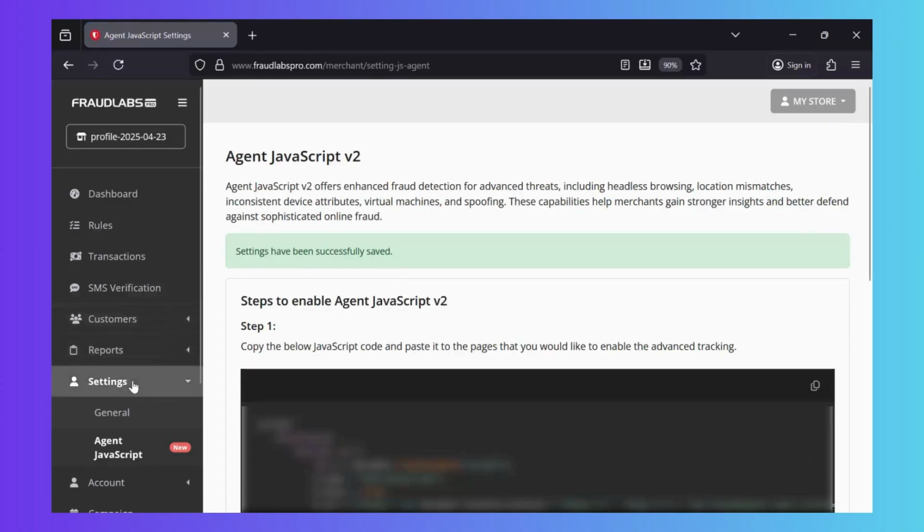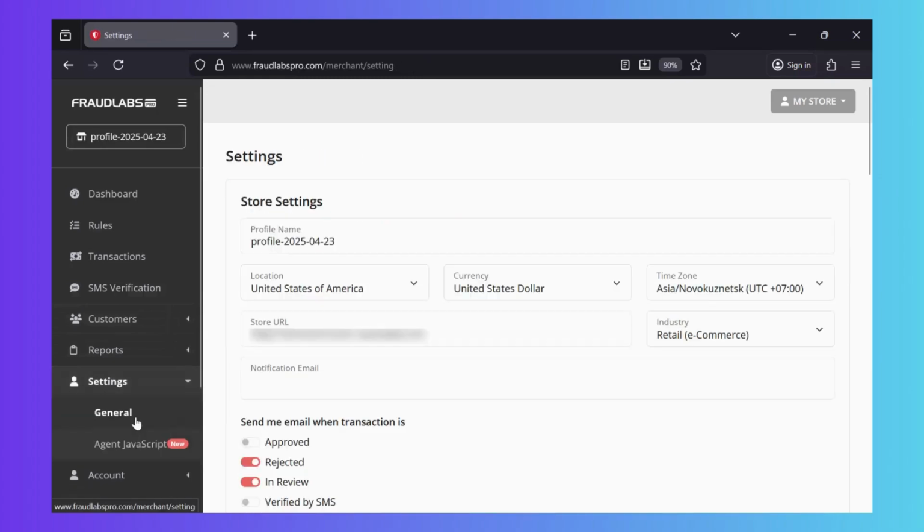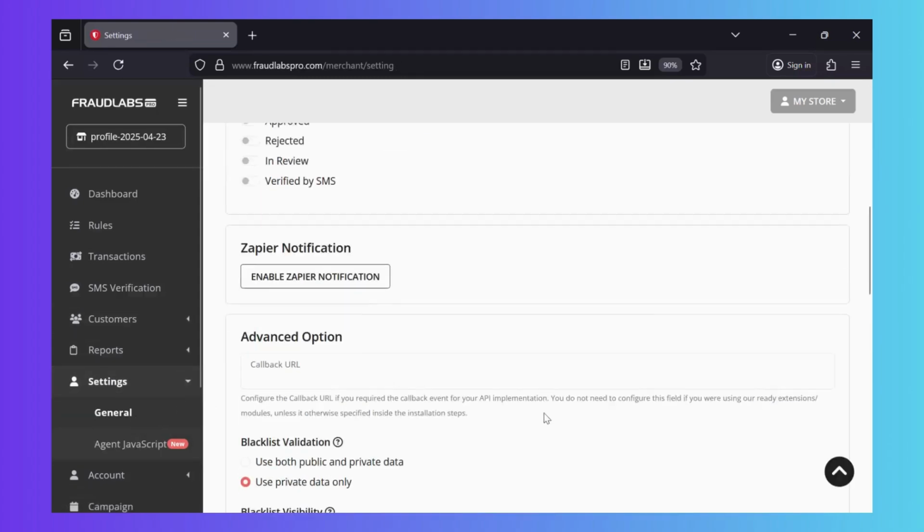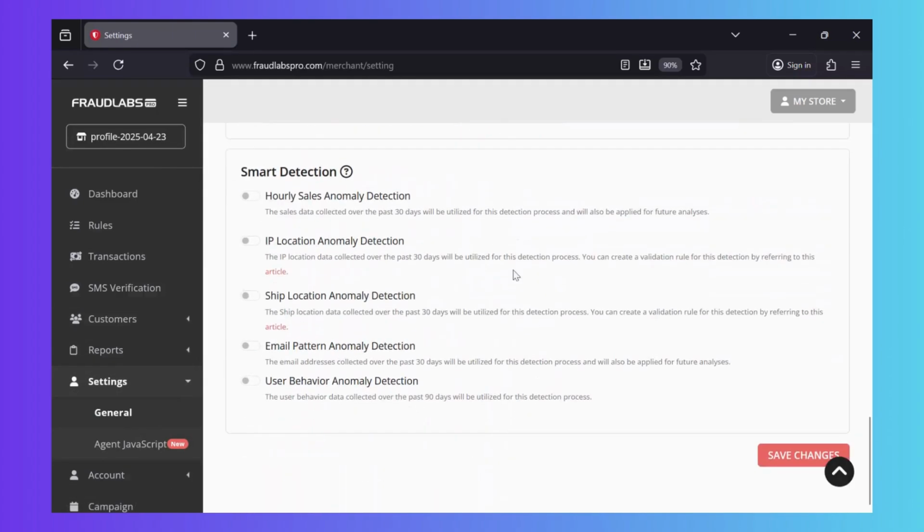Go to Settings, General. Scroll to the Smart Detection section. Enable the option for User Behavior Anomaly Detection.